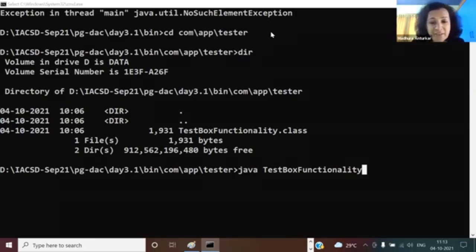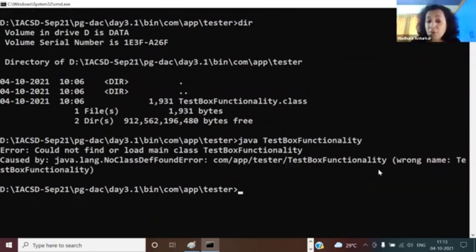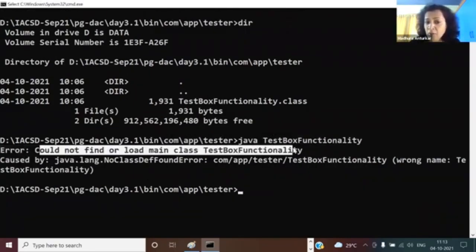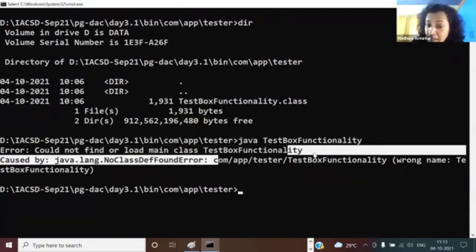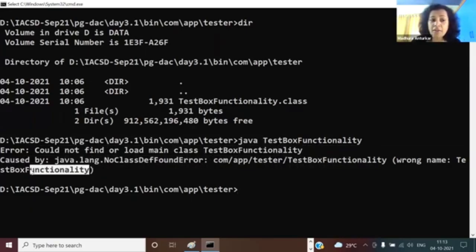The answer is you will get a runtime error, a very important point, guys. And tell me, how will you understand all of this if you directly jump into an IDE? That is why the first 2-3 days are trouble. So read the error message correctly. It's simply saying could not find or load this particular class, and the caused by is the root cause. So what is that error? No class definition found error. And it is saying com app tester test box functionality is the correct name, and you have supplied the wrong name.